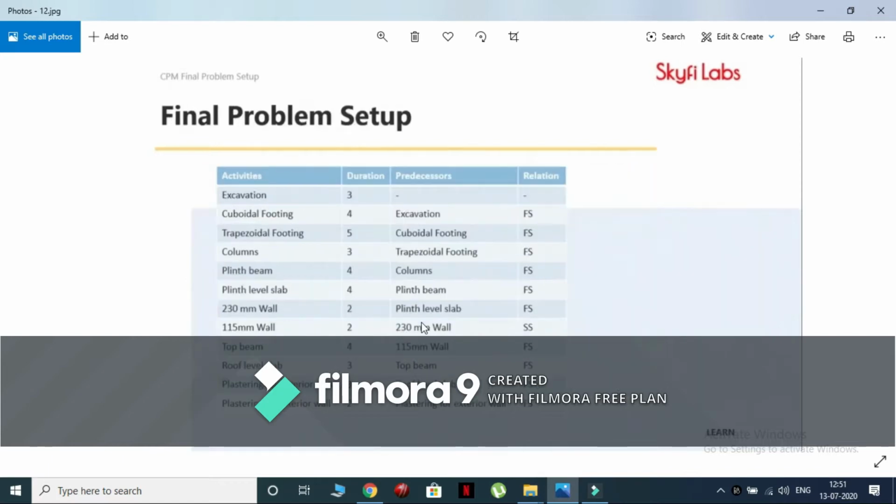Now we are going to create the activities for the different quantities and assign the predecessor relation for the activities.